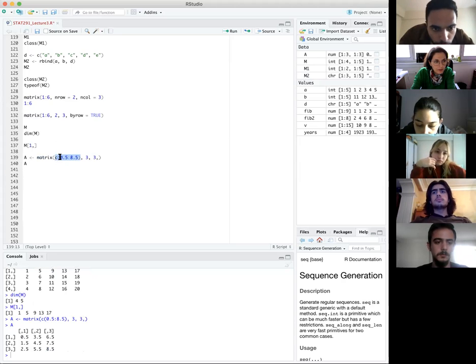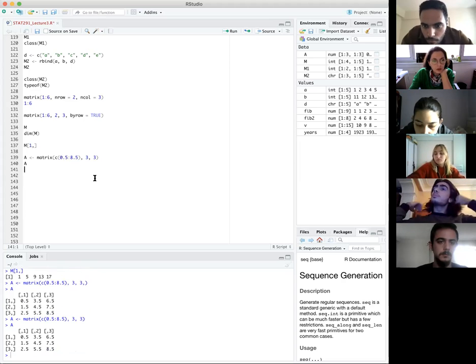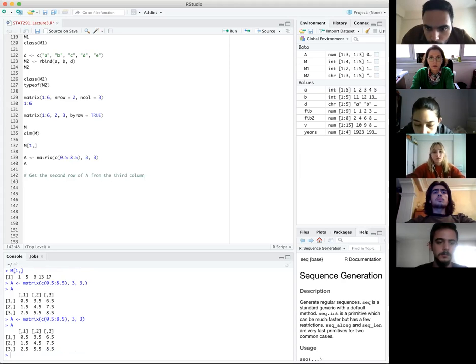Okay. I generated another matrix, A, by using the matrix function. It is going from 0.5 to 8.5. That means I have 9 elements, and this is going to be a 3 by 3 matrix for me, guys, okay? I want you to get the second row of A from the third column. Here is the exercise, guys.